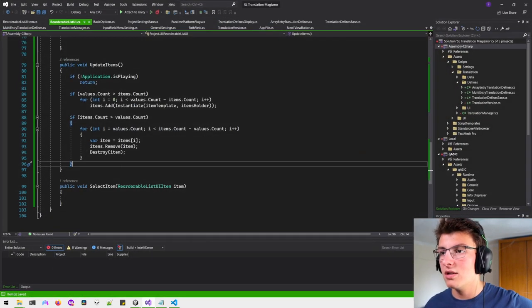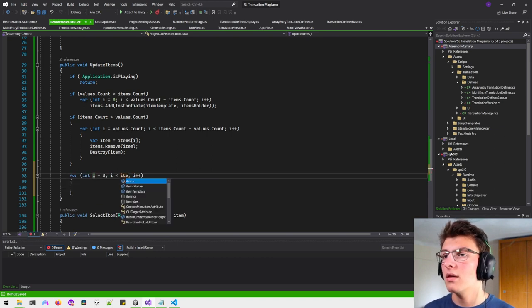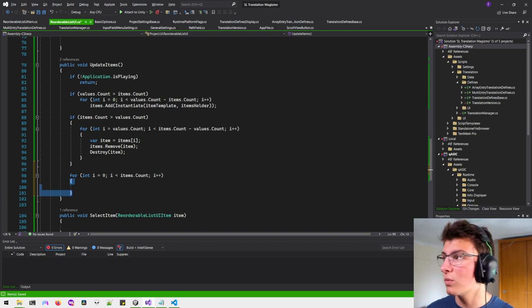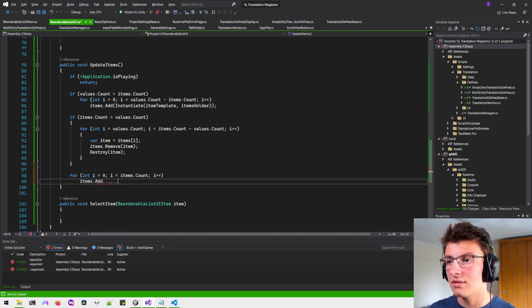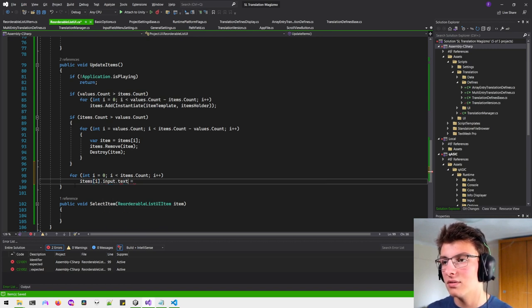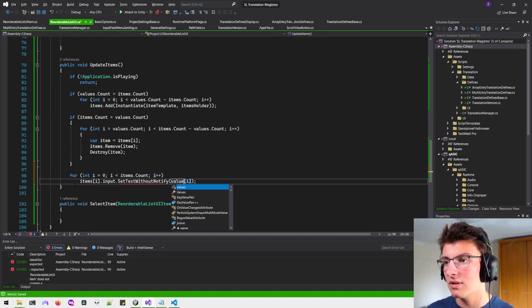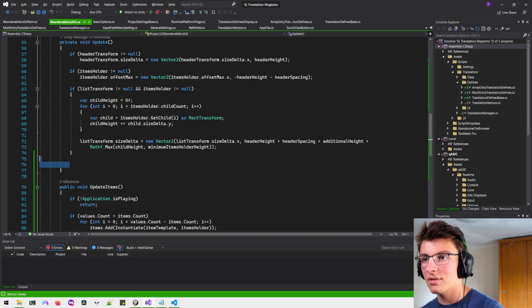So let's actually not for each or for, sorry. Items that count, we will just loop through every item and we will once again set the proper text. Items dot value, items dot, come on. What is it supposed to be? Items I dot input dot text will be equal items I. Actually, we'll not do this. We will send it quietly. Set text without a notify, and we will set it to the corresponding value. Yes. This will work. I am sure of it. 100%. It always works. First try.